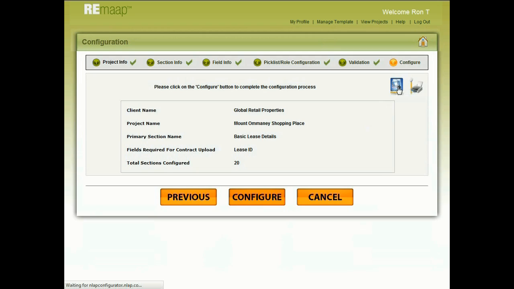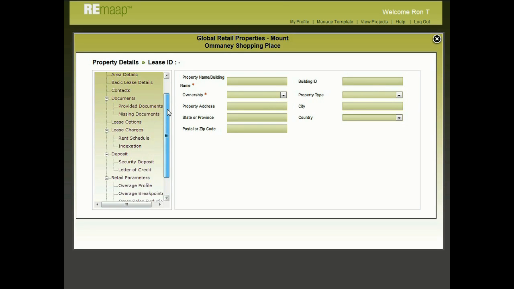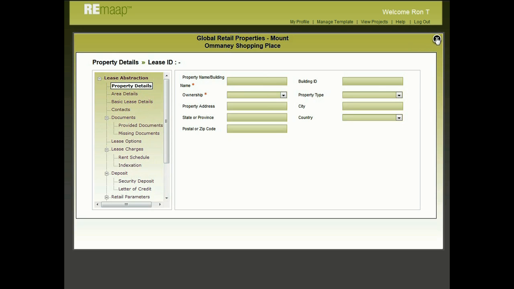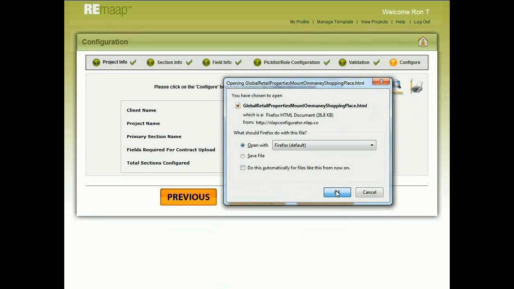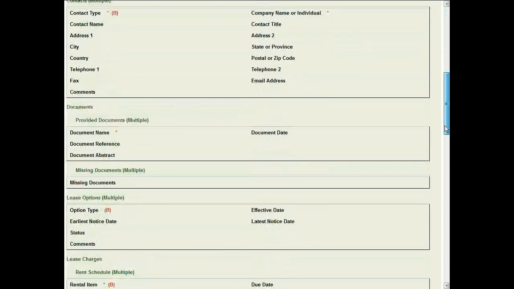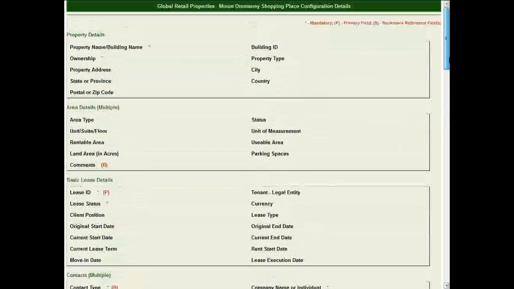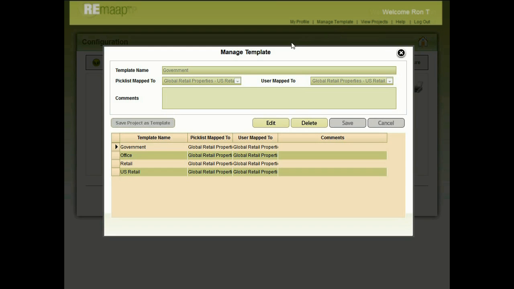Here, you can review your lease data entry screens. Of course, if you want to reorganize any of them, you can easily go make and reorder any section. Need some time to review the screens or discuss them with team members? Remap allows you to print out your configuration so you can review the entirety of how you've organized your project. You can save this configuration and add it to the template library. So next time, when you have a similar transaction, you can reuse it and configure in a few minutes.